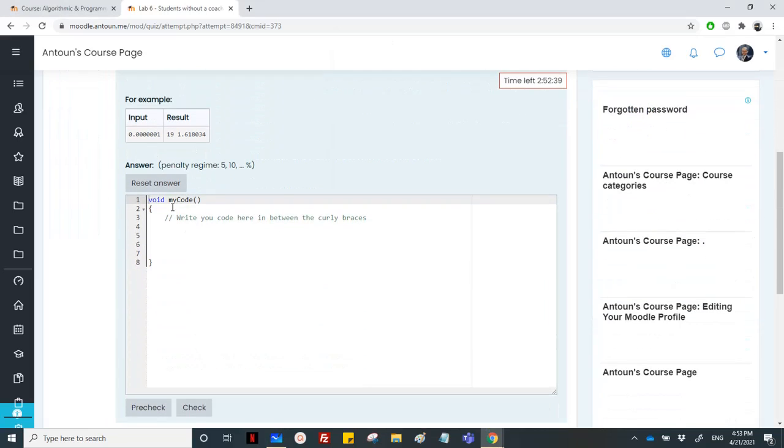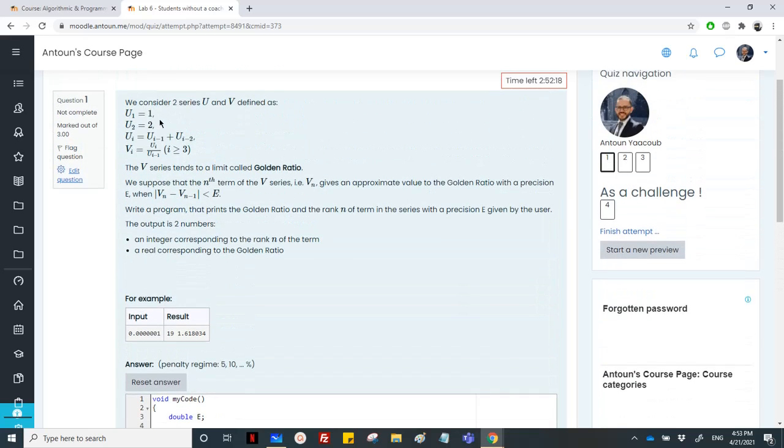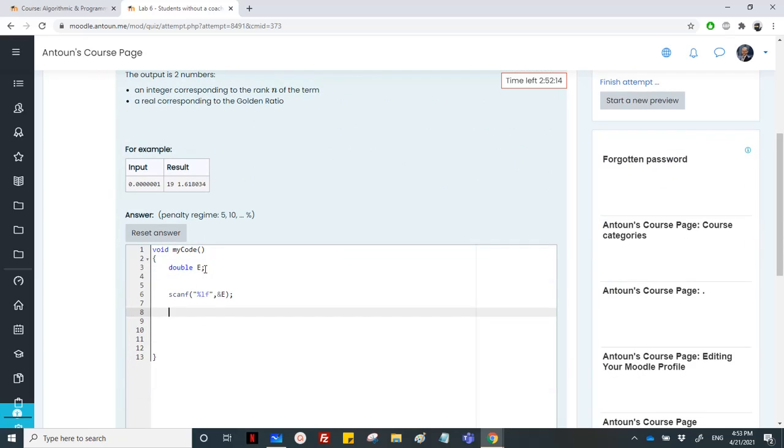The input is a double, so let's say that I will read it. It's a double E, and obviously I will need some other variables. I have scanf, percentage lf, and the address of E, just to have the input. And then I need to loop and output Ui, so I need values of U1, U2, U3: double U1, U2, U3.